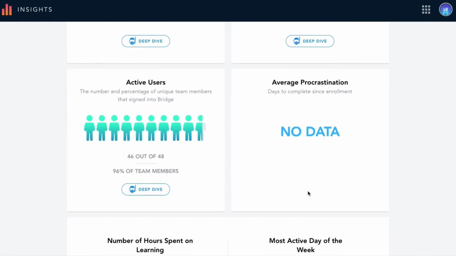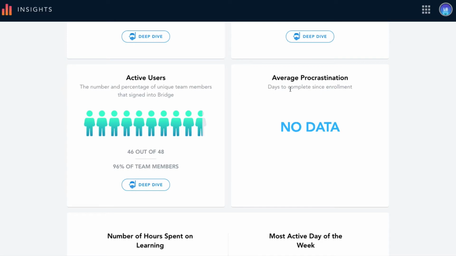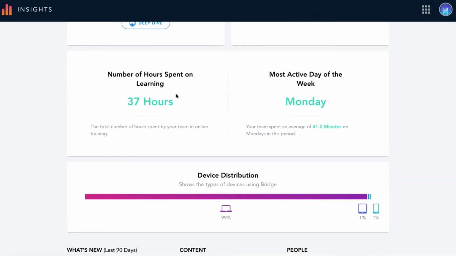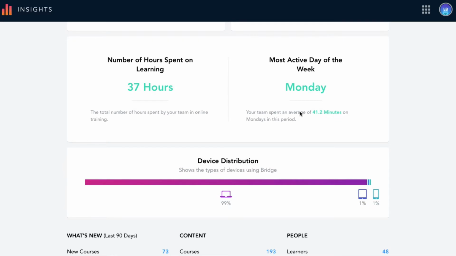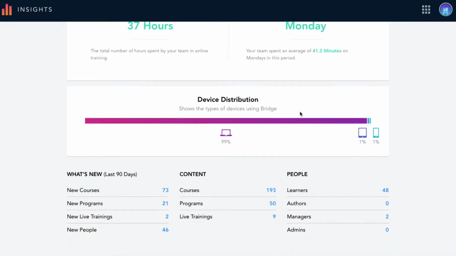Below this are some interesting data points that look at active users, average procrastination, number of hours spent on learning, and most active day of the week. This data can be helpful to keep an eye on the average engagement of your team within Ed Leaders Network. At the very bottom, you can see the types of devices your team is using to access ELN and some numbers on what's new, available content, and user types in your group.